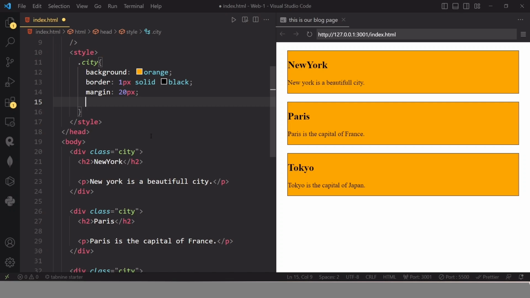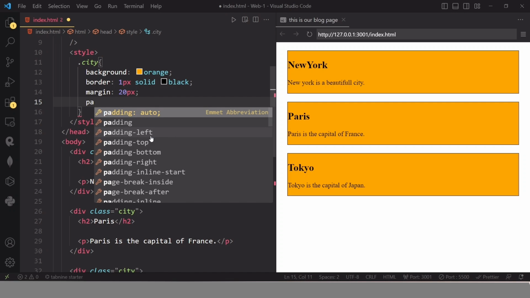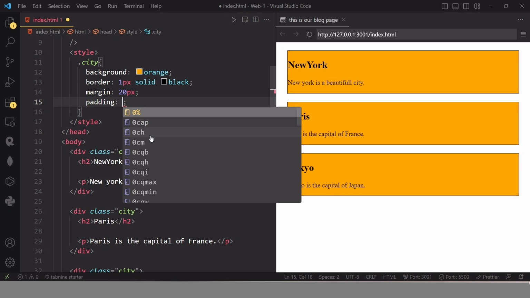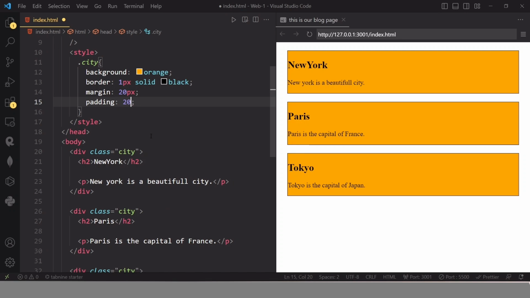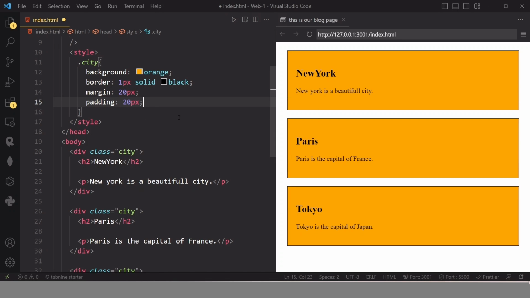And now the fourth property that I want to use is the padding property, which we can write like this. Just define padding, and then here we can enter any value that we like, and in my case I will use 20 pixel padding. And what is padding for? It is for giving space inside our element. The difference between margin and padding is that margin is for giving space outside of our element and padding is for giving space inside of our element.